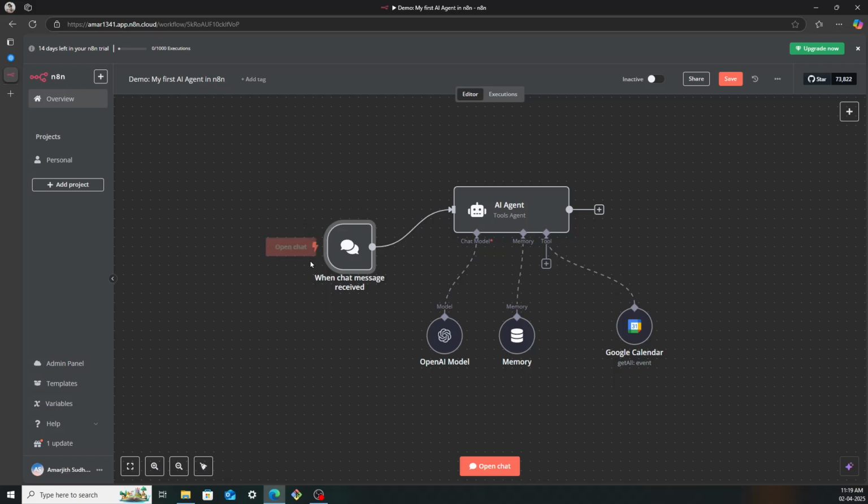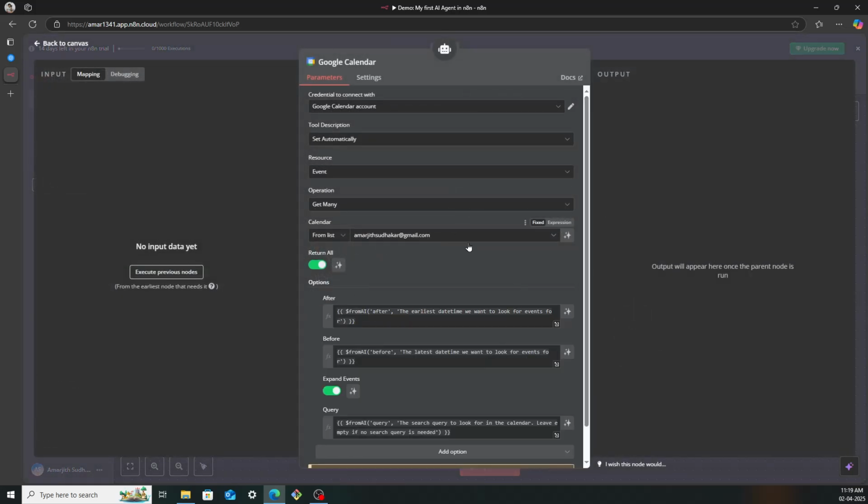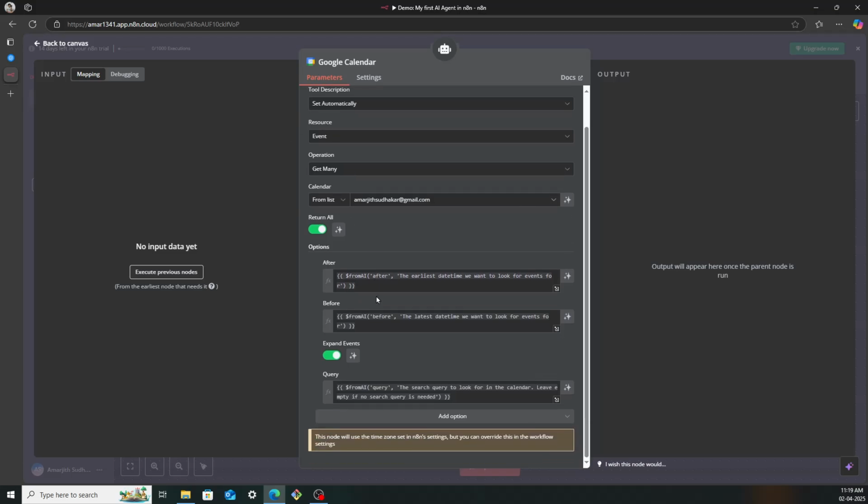So before we get started, you need to first connect with a Google Calendar for which you need to choose an account, right? In this case, I already have an account linked to it. So basically, you need to authenticate and get it linked. That's it.